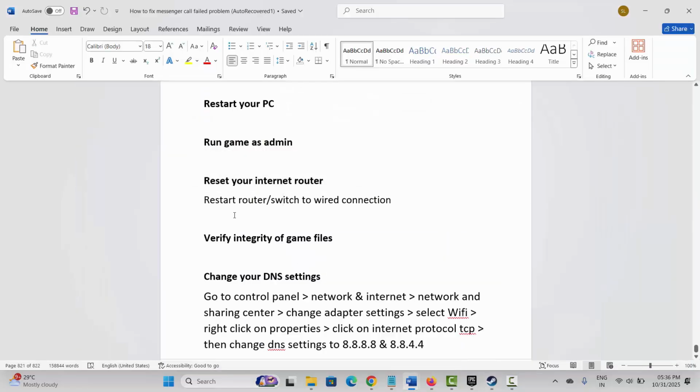If not, next is to reset your internet router. So you are suggested to restart your router or switch to a wired connection to fix the issue. This is highly suggested because the error can be because of your internet connection. So just do the steps and after that check if the issue is resolved.